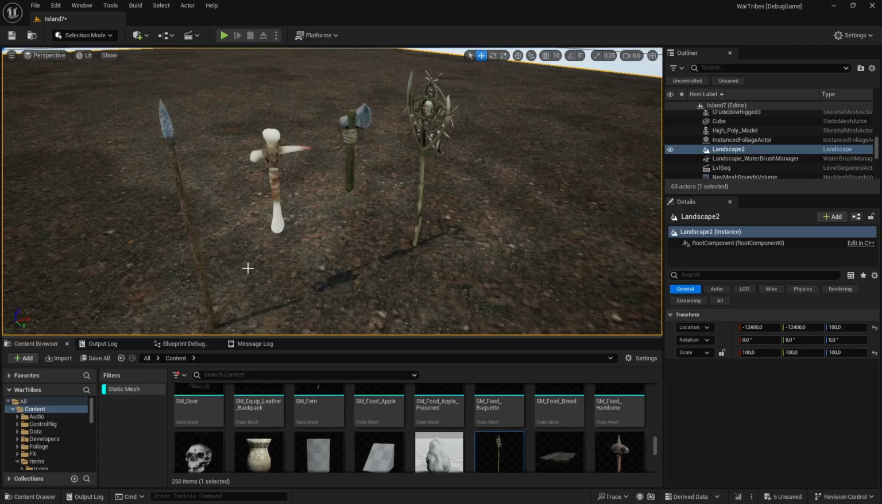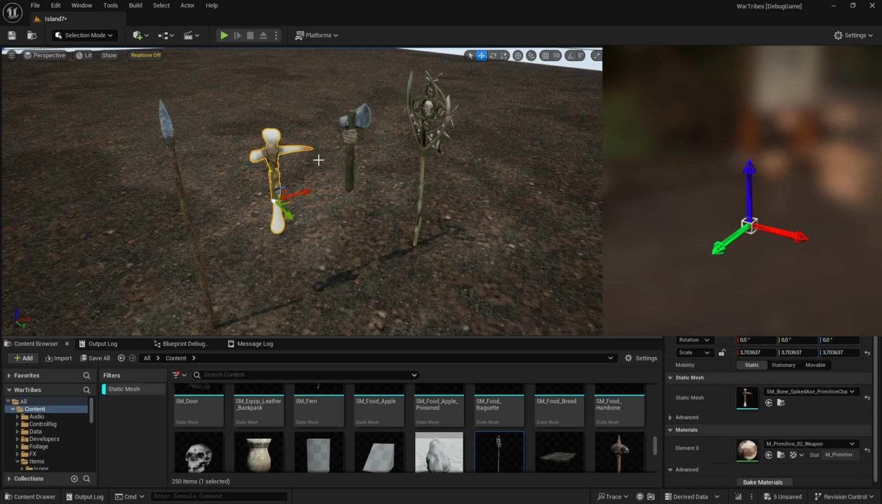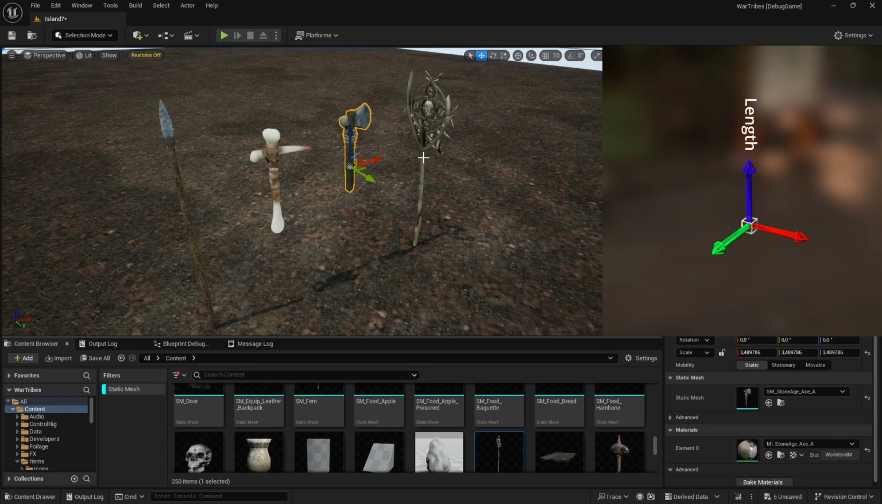Generally, the standard Unreal directional system is for items in the world to follow the blue Z axis to be along the length of the item and the red X axis to be the front of the item. For example, the blade of an axe.